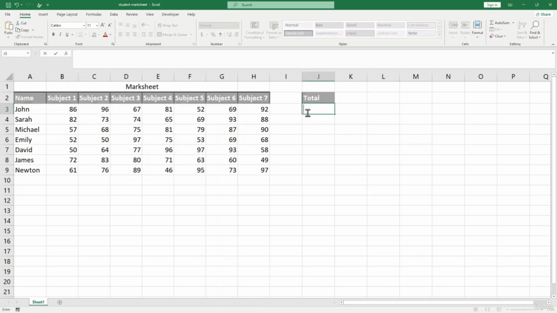Hello everyone, and welcome back to our Excel tutorial series. In today's video, we will be exploring a handy function in Excel, the AUTOSUM function. The AUTOSUM function is a powerful tool that allows you to quickly and easily perform a basic calculation on a range of cells. So let's get started.